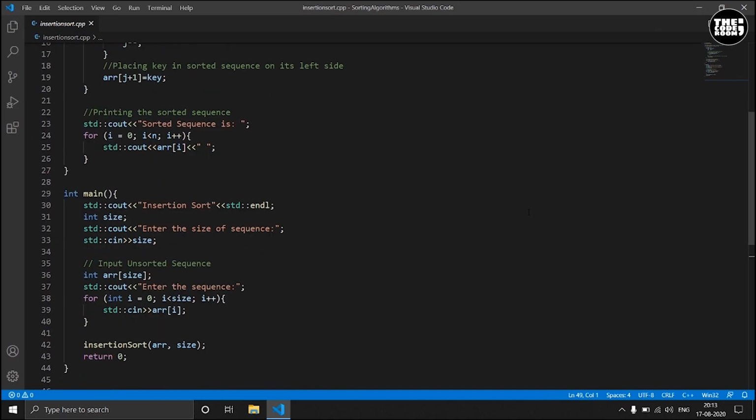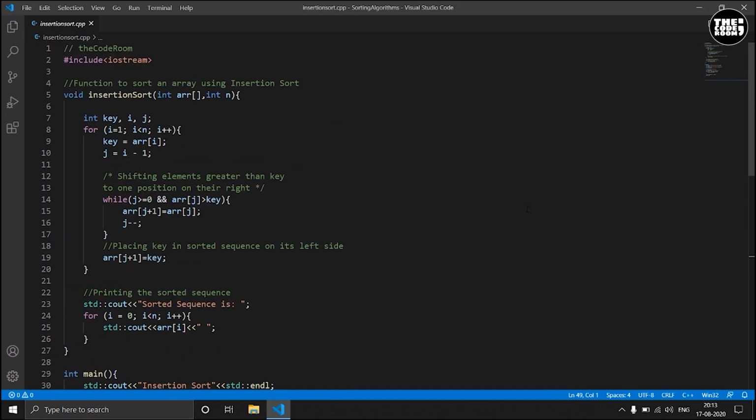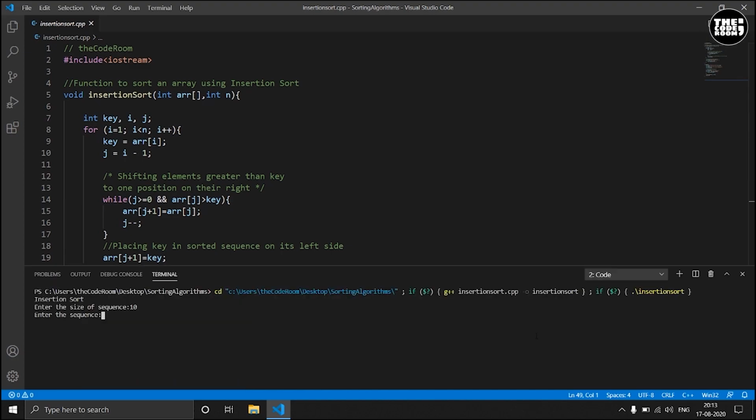This is a program implementing insertion sort. This program is written in C++ language and if you want the source code, you can find it on our GitHub profile. Link is given in the description box. Let us run this program. Let the size of the sequence be 10 and our sequence be 23, 45, 71, 20, 5, 96, 41, 33, 69, and last but not the least, 12. And here we get the sorted sequence.